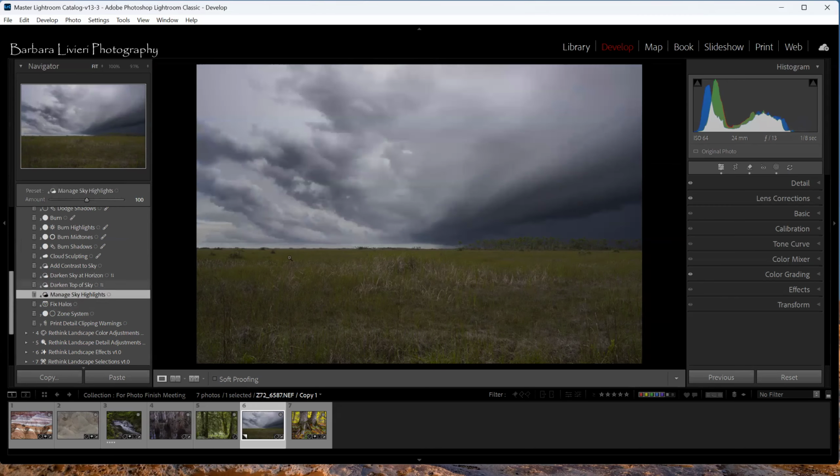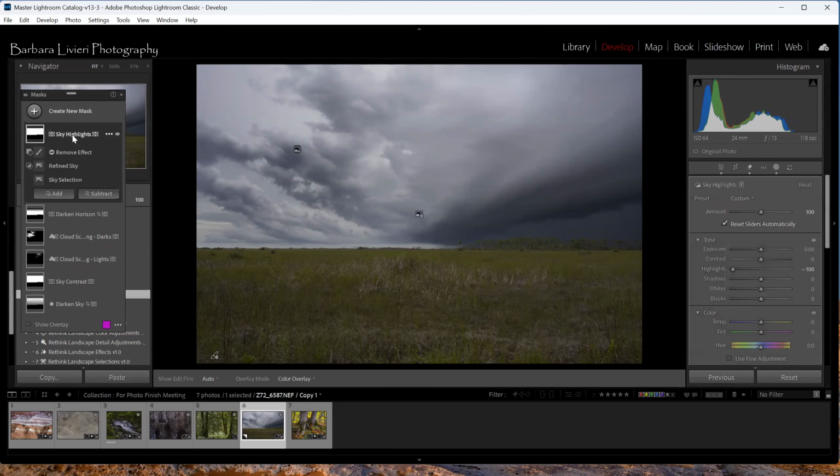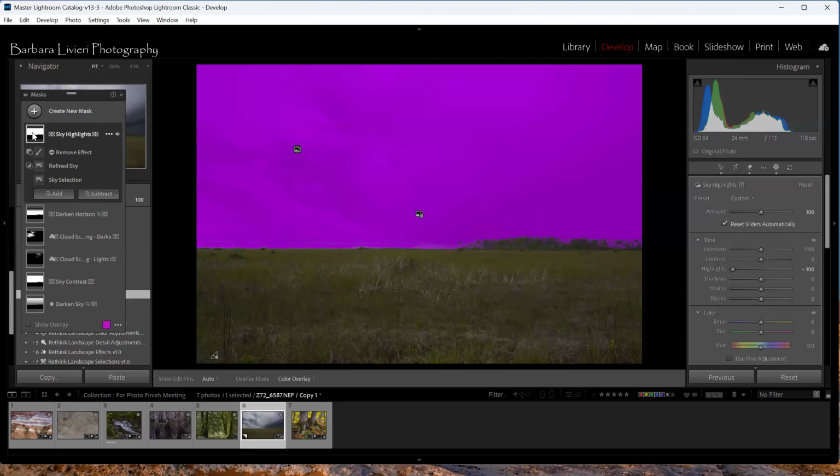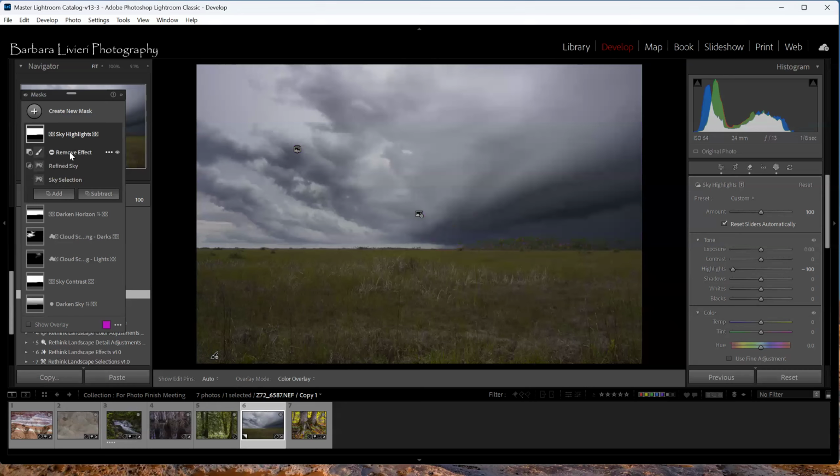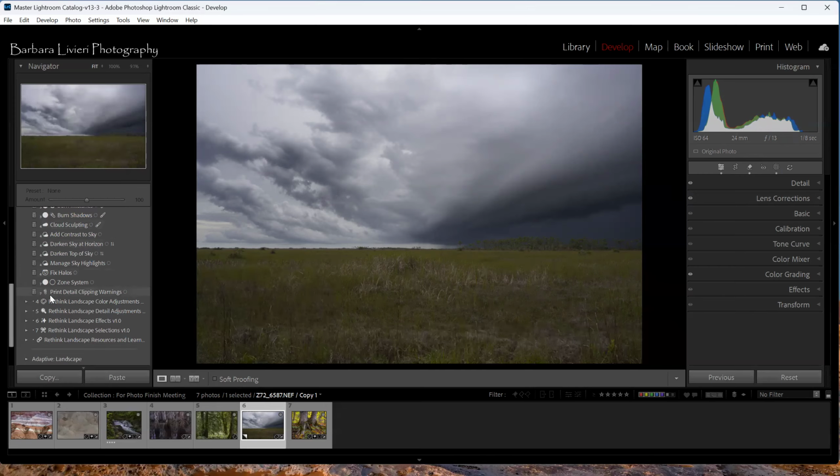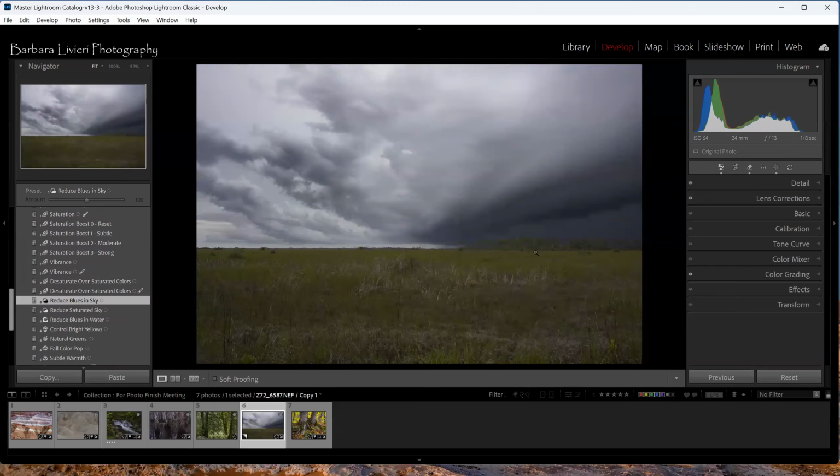Manage sky highlights. So if you've got some really bright highlights, you can click on that. So this is a sky selection and highlight. And you can just do as much or as little as you like. Let's see, there's another one that has clouds in here. Color? No. Oh, we can try the blue. Reduce some blues in the sky. Let's see what that does. There's not a whole lot of blues in there.